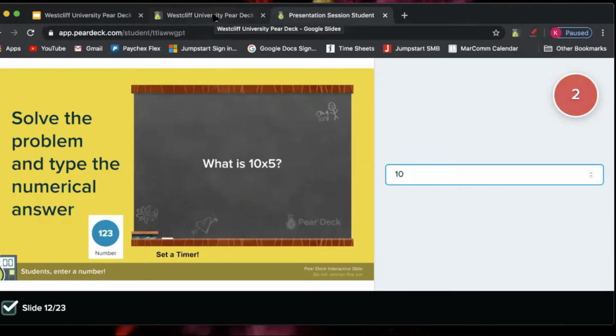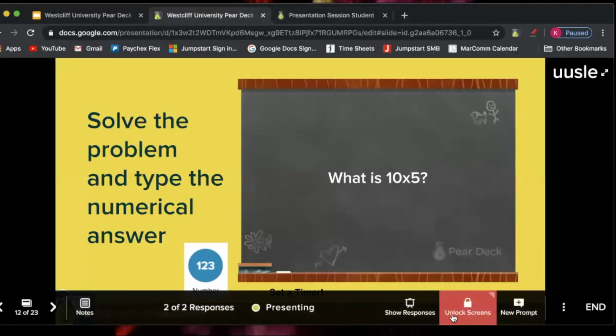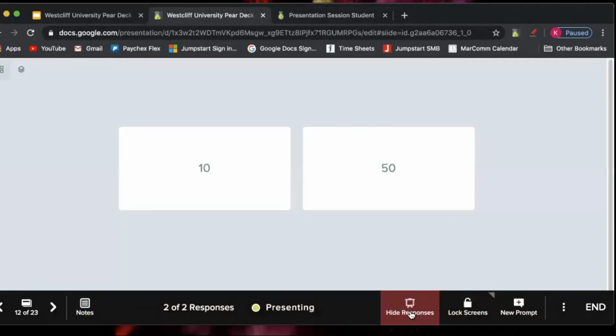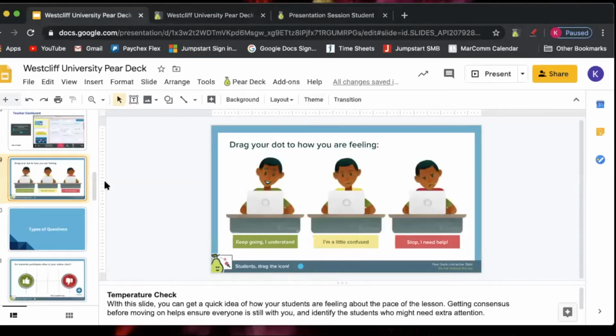So we're going to let the timer run out here and show you what the students will see. Your teacher has locked the responses for the slide. Your current answer is 10. And then we can unlock the screens here. Students still need a bit more time, and then we can also just go ahead and display the responses. So that's a simple math numerical slide. Where you find that is in the Pear Deck toolbar.